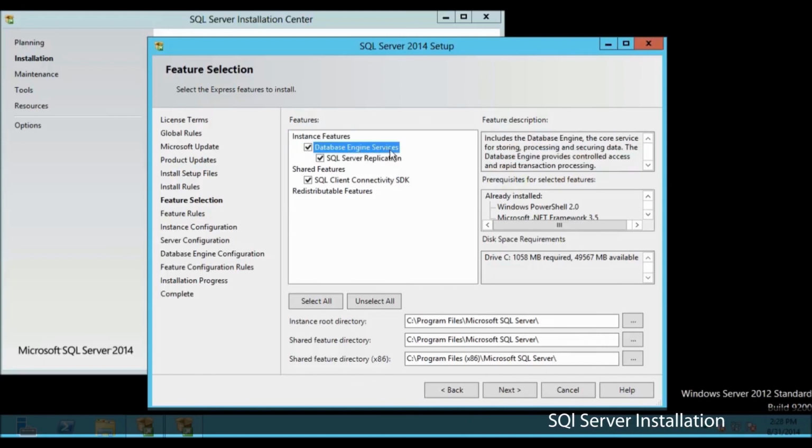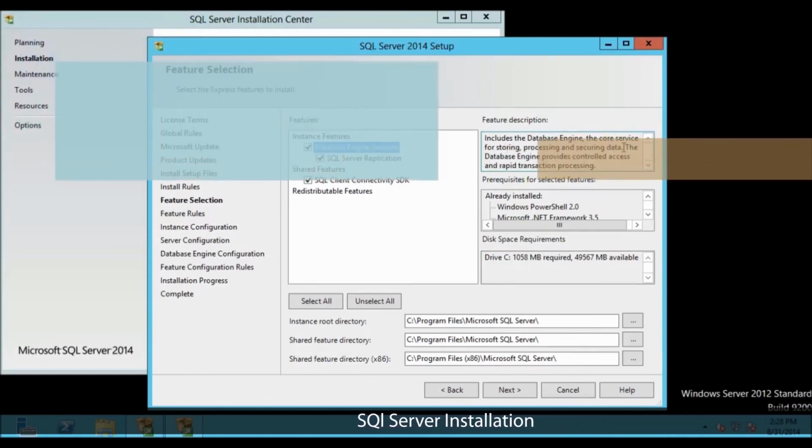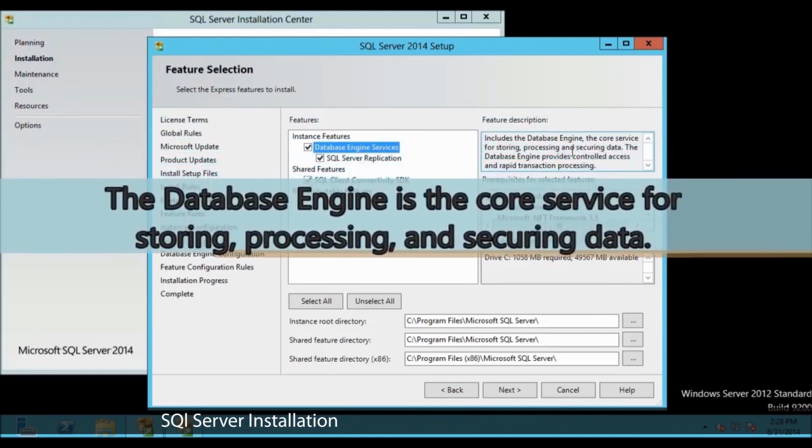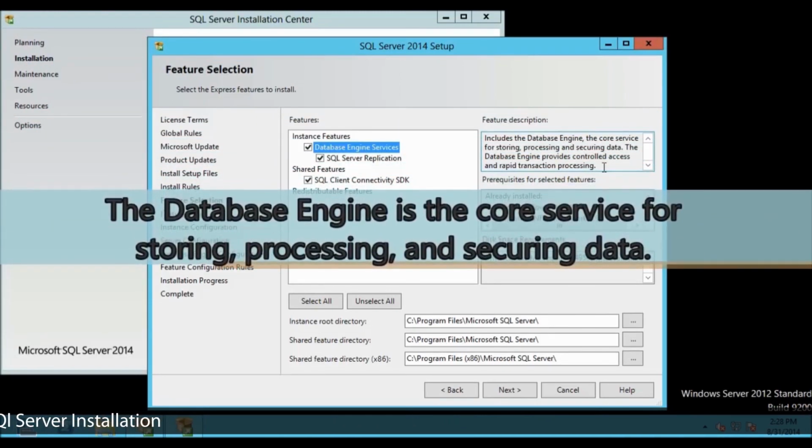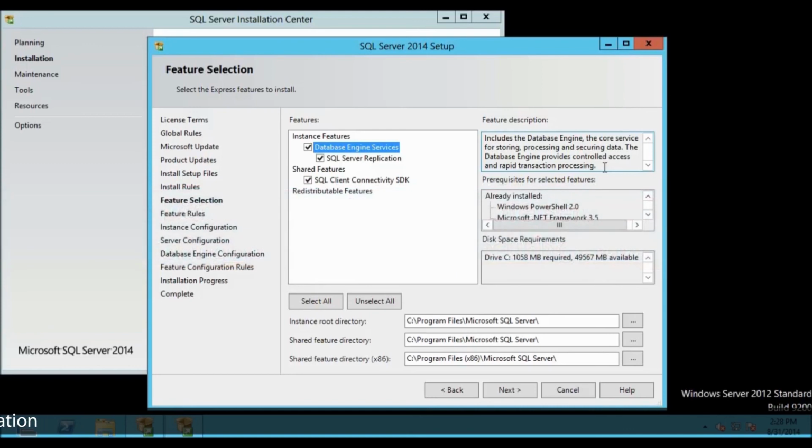The main feature is Database Engine Service. The Database Engine is a core service for storing, processing and securing data. The next checkbox is SQL Server Replication. As we are using SQL Server 2014 Express Edition, we can only use this as a subscriber.